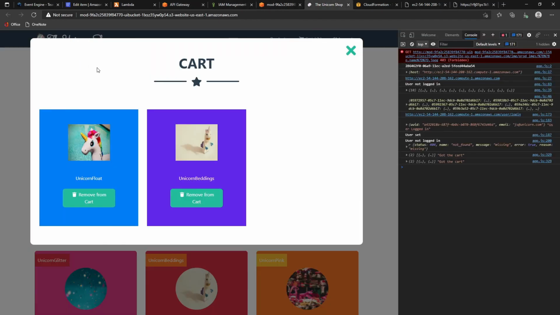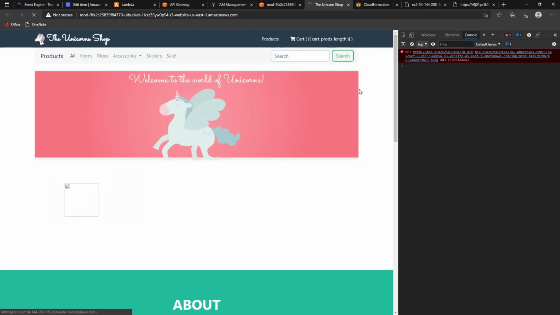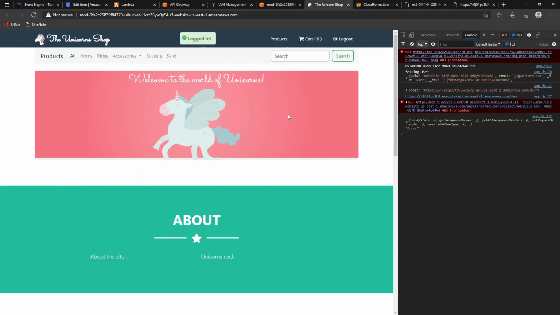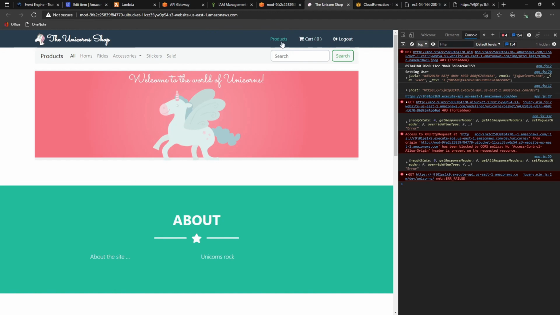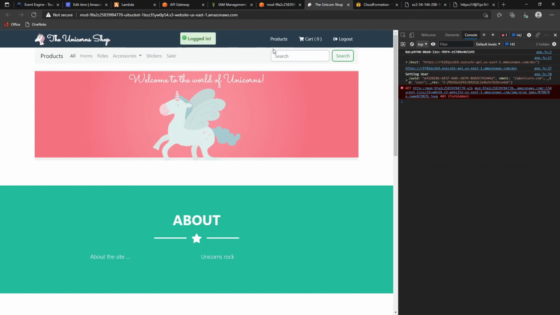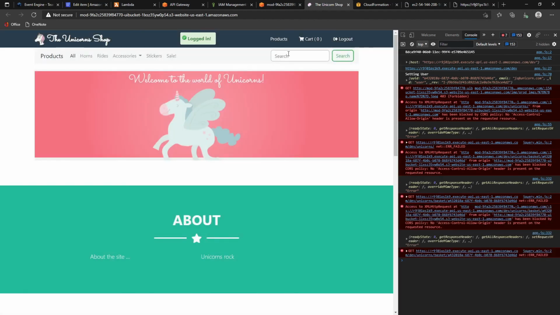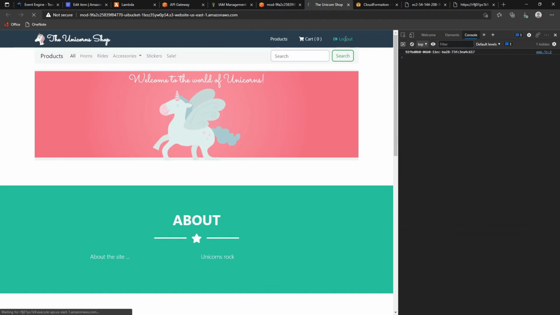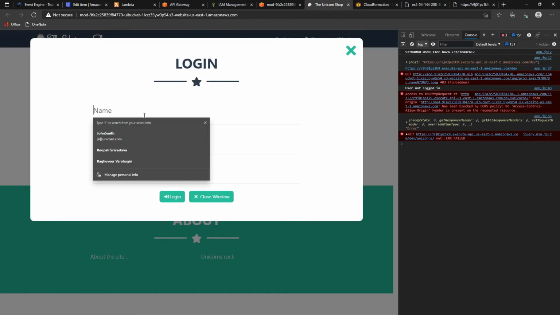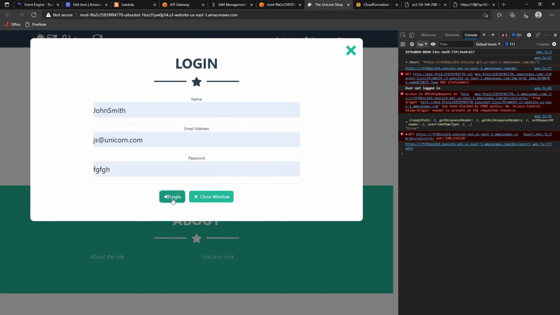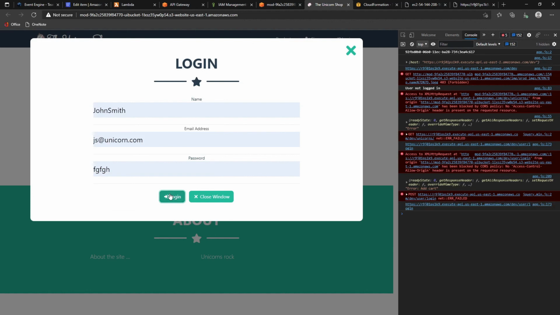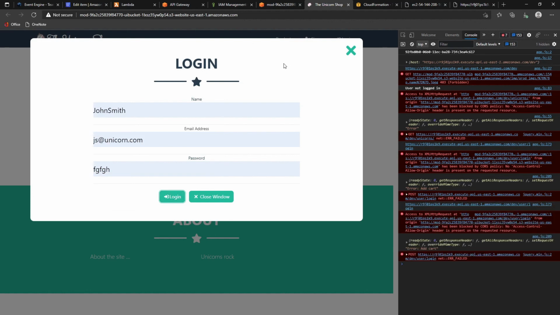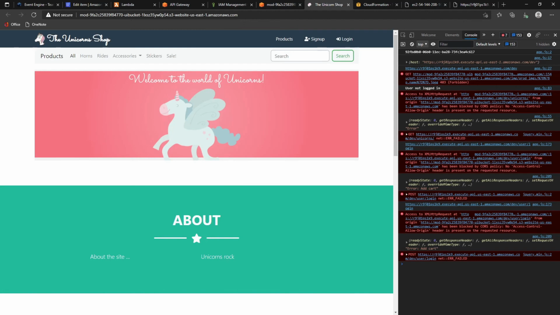So if we go back and do a hard refresh, logged in, it says, but nothing in the cart. Let's see. Login. I think we have not implemented the login method. We'll do a hard refresh of this page.